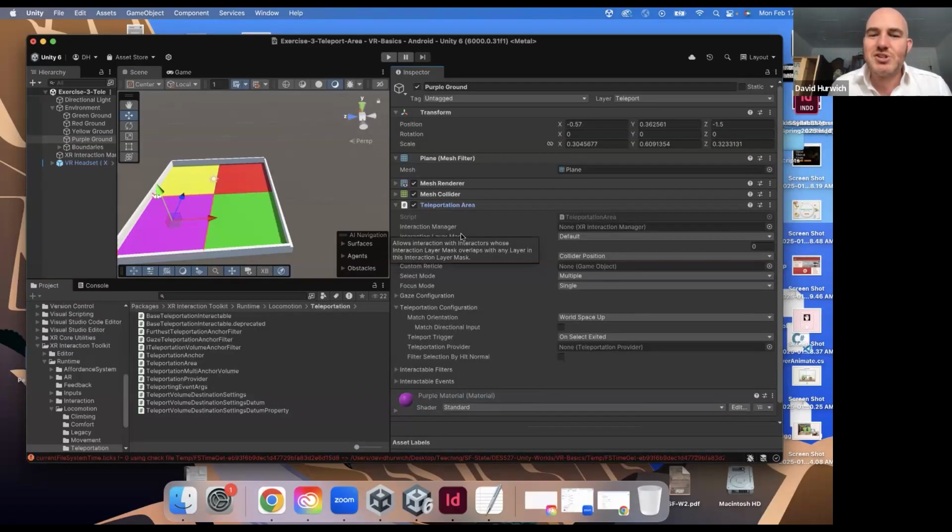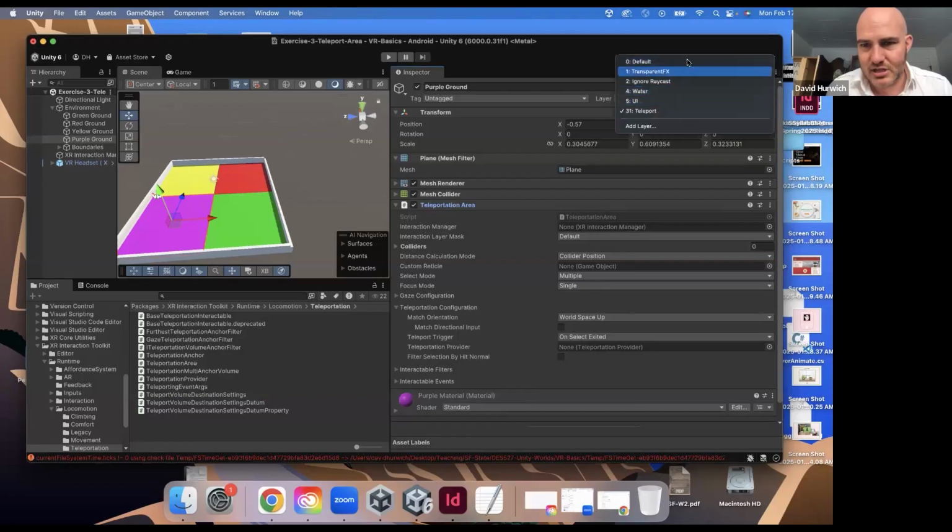What this means is which layers is this allowed, does this work with? Like, meaning if my headset was on, say, for instance, the default layer and this is on the teleport layer, those are two different layers.